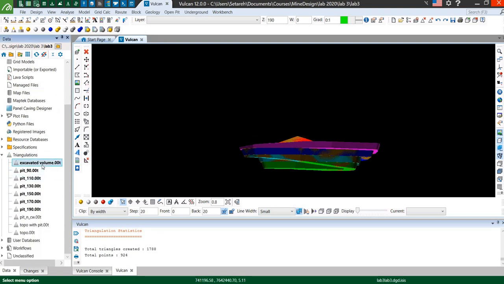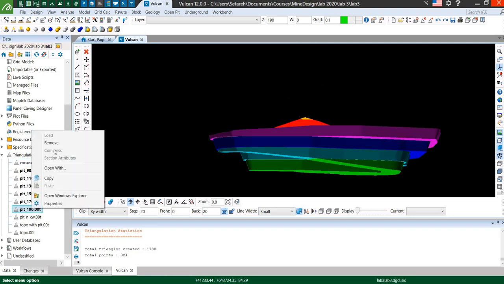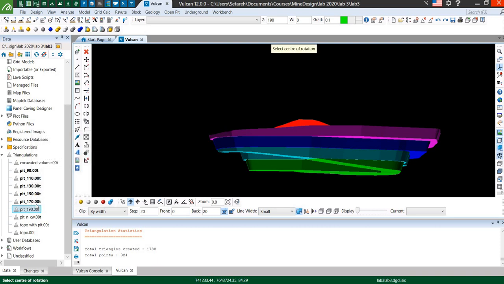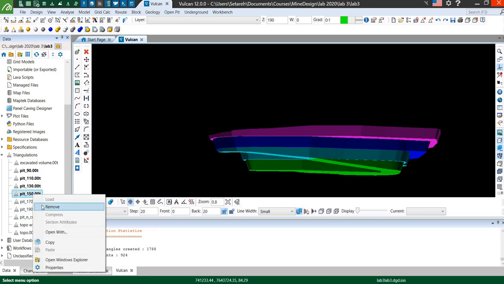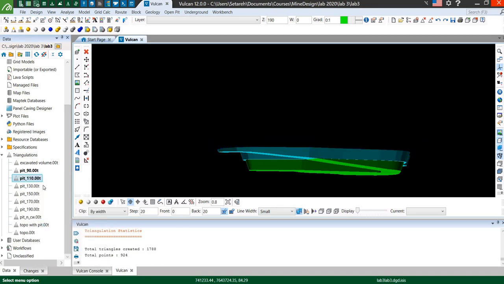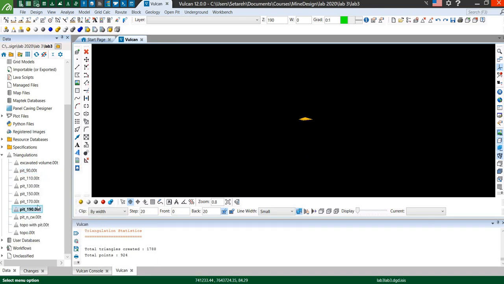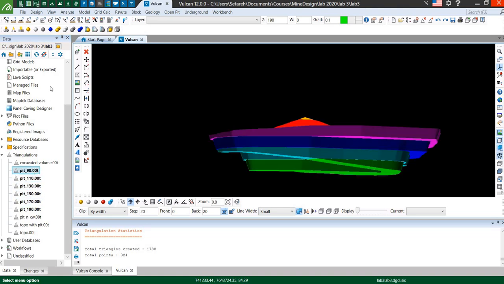So if you want to check, you can remove the excavated volume from the screen. And you can see that level by level we have them selected, so I can remove them, and they are labeled based off their elevation, from top to bottom. Now that we have this, we want to create a reserve slate.